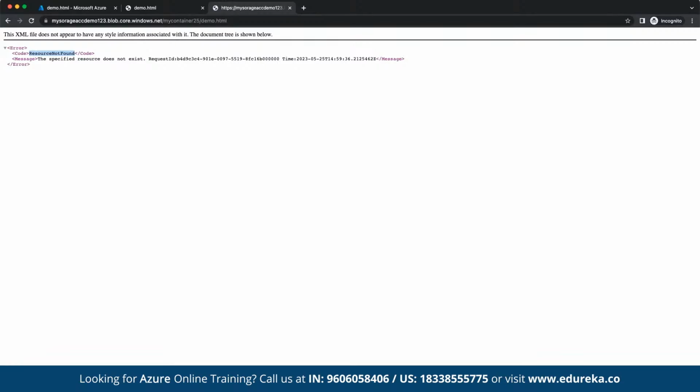The reason is that whenever we try to access any blob, that is an object, as an anonymous user, by default, anonymous access is not allowed for the blobs which are present in the container. Now, what I need to do is change the access level for the container.